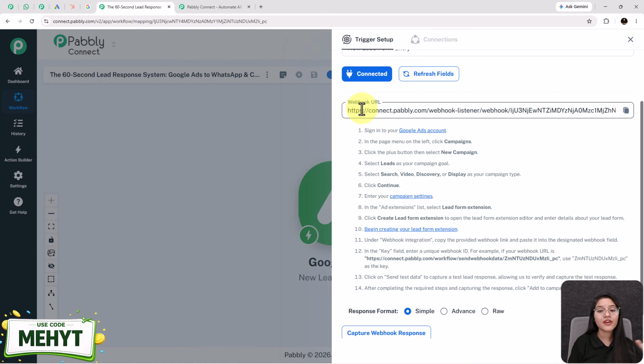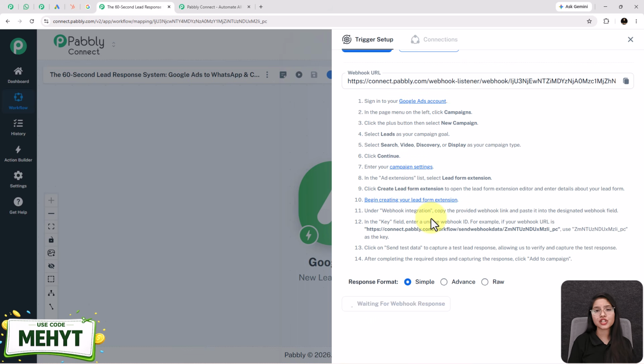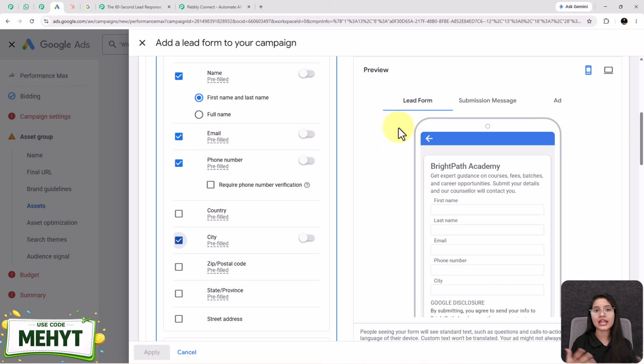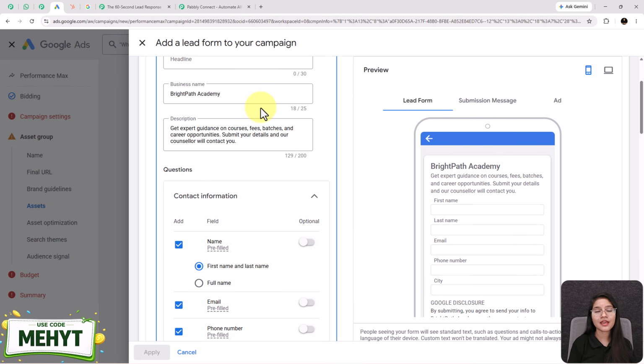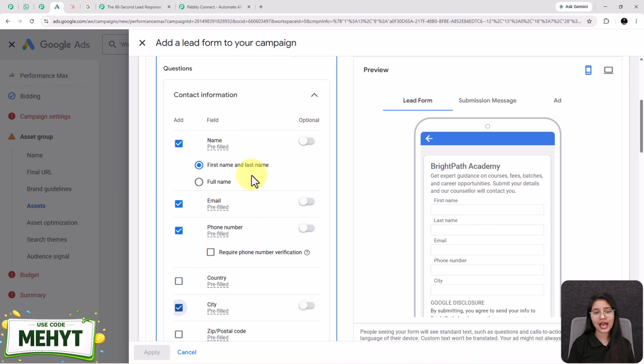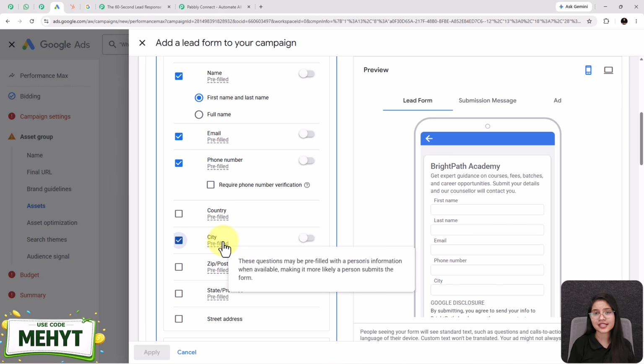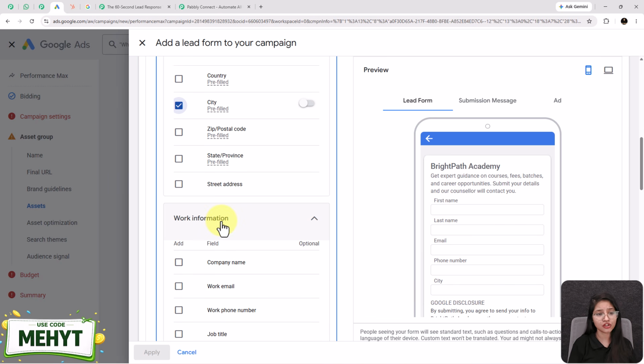See, it will provide me one webhook URL and the steps mentioned below on how you can connect your Google Ads account with Pabbly Connect. At first, I'm copying this webhook URL from here, and now I'm going to take you to my Google Ads Campaign Manager. See, this is my Google Ads Campaign Manager, and this is the lead form that I have already created before. Here I have entered the business name as Bright Path Academy, its description, and the questions I have added as first name, last name, email, phone number, and the city. You can add more based on your own choice.